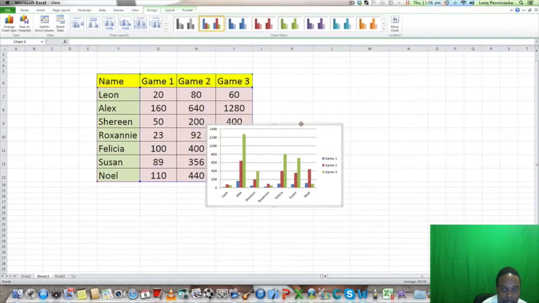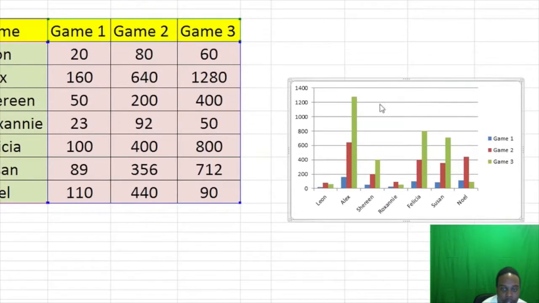Now I get my chart popping up, and it's quite clever where it puts the names at the bottom here, scores over here, and it also labels the columns and tells you which game or what series it represents. So the blue one is game 1, the red one here is game 2, and the green one is game 3.